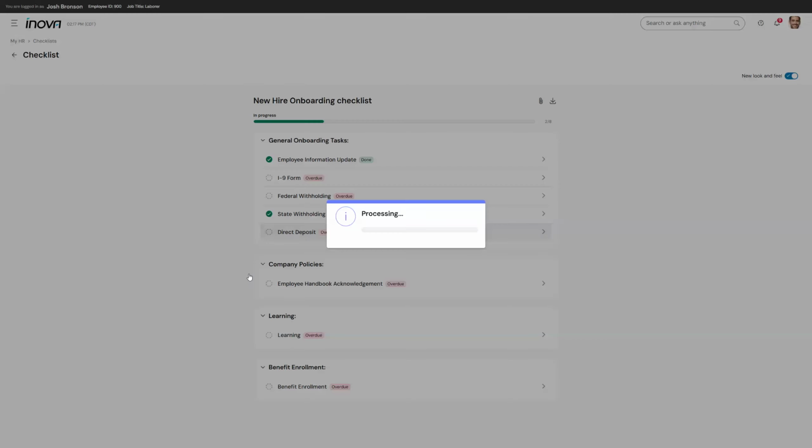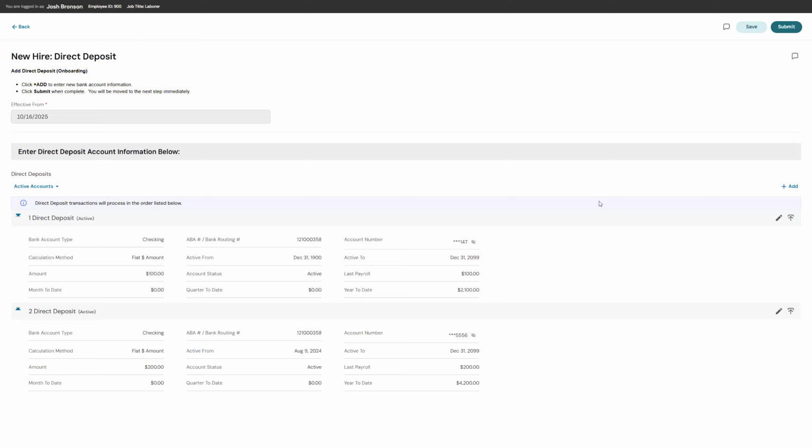Direct deposit, capture that if you can. We can have as many direct deposits as you need. I have like 8 for some reason, but employees can submit as many as they need.